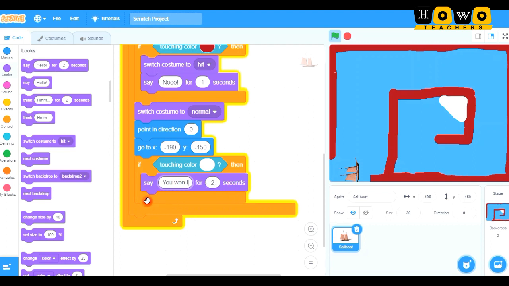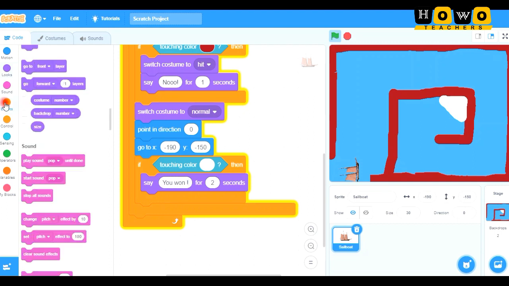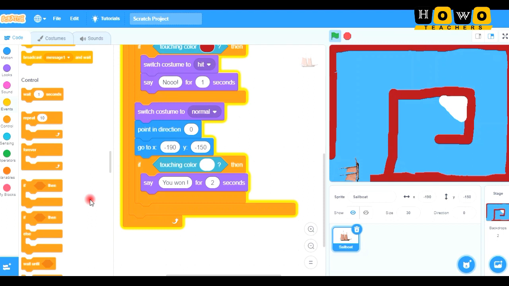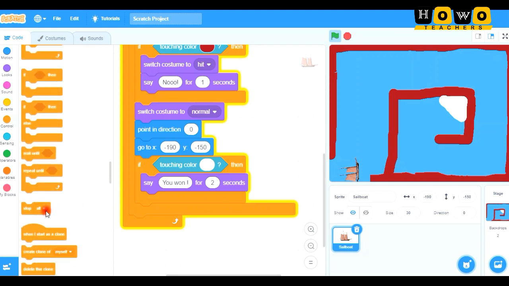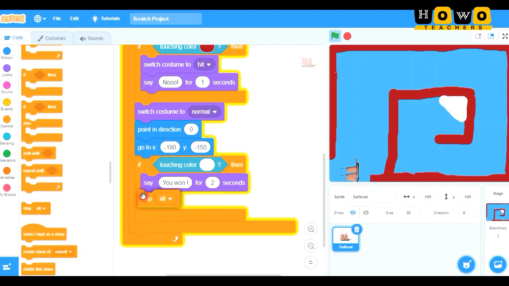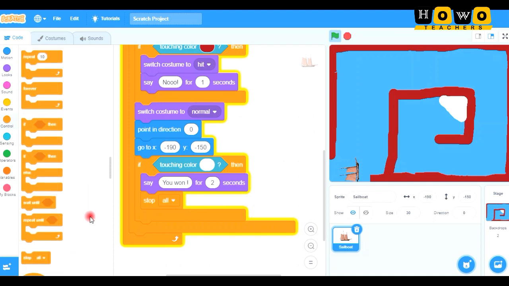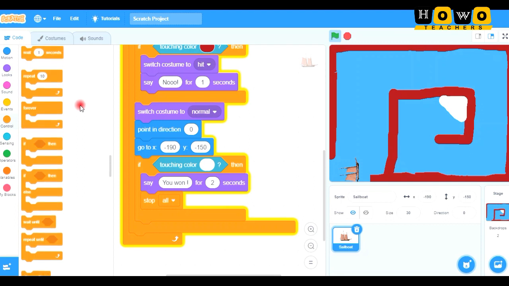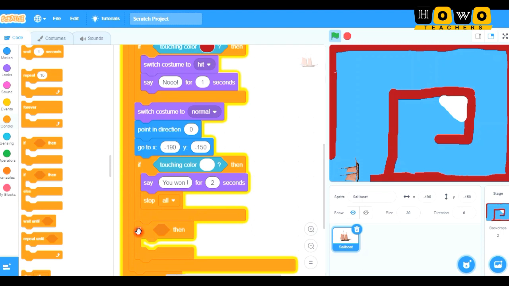Okay, and then after that we need everything to stop. So we will be taking here stop all, and I'm taking stop everything here. And after that one more thing we need to add, so let us go for one more loop here, if then, and again I am adding one more if then here. If touching white color, then move 3 steps.